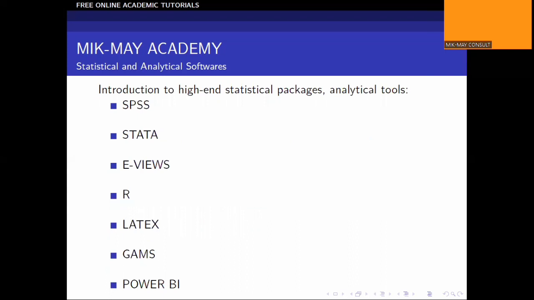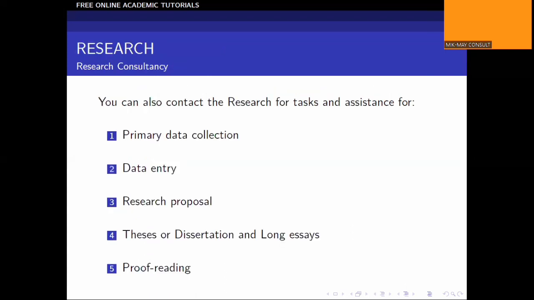You can also find high-end packages, which include videos for SPSS at all beginner levels, intermediate levels, and also for professionals. You can also find that for Stata, eViews, R, LaTeX, GAMS, as well as Power BI.